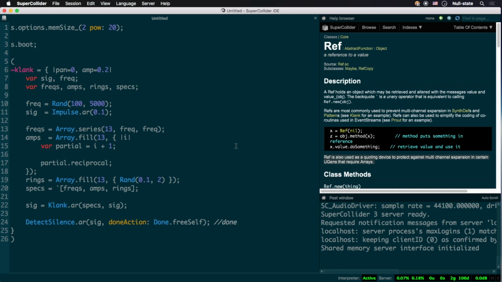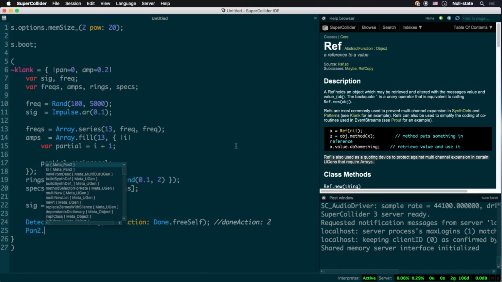Note, done.freeSelf can be represented simply by its assigned index 2. One may well more often than not encounter code that prefers the index number approach over explicit statement. However, for the purposes of this tutorial series, I find writing out the various done actions is much clearer than expecting you, our dear audience, to memorize a list of 15 actions. We'll finish this synth-def by returning the signal multiplied by amplitude.